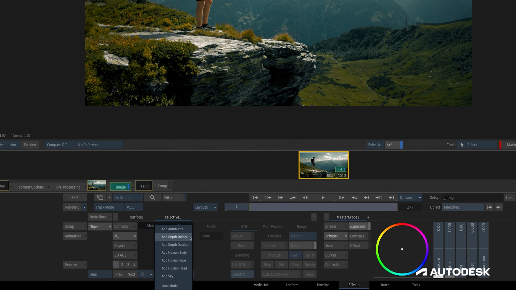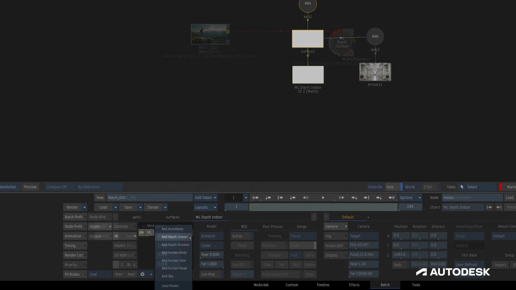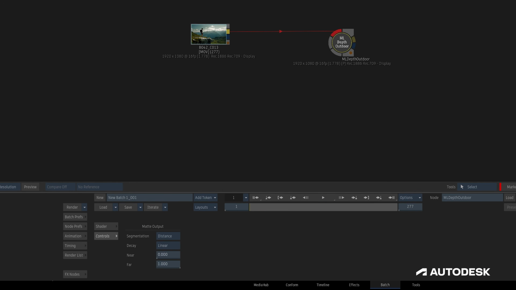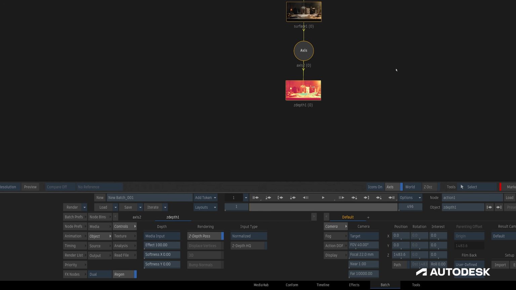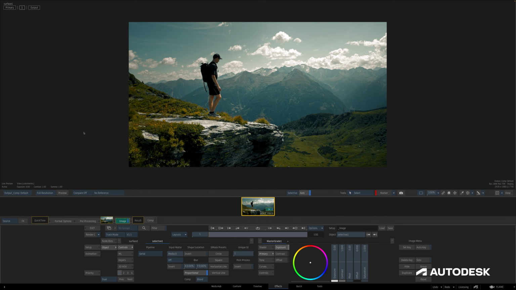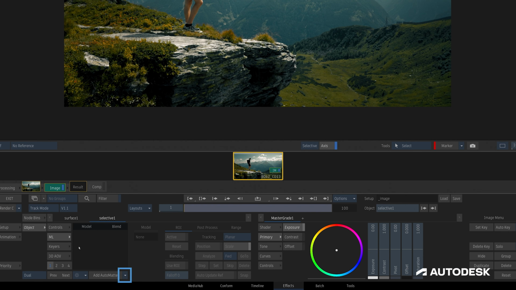We can find the new machine learning depth models in the image node, in the GMask tracer, as a standalone matchbox inside of batch, and inside of action. Here in the effects environment inside of the image node under this ML layer dropdown, we can find our 2 new machine learning models, depth indoor and outdoor.